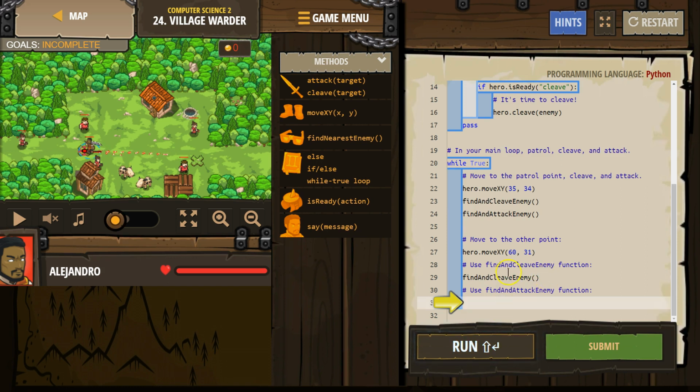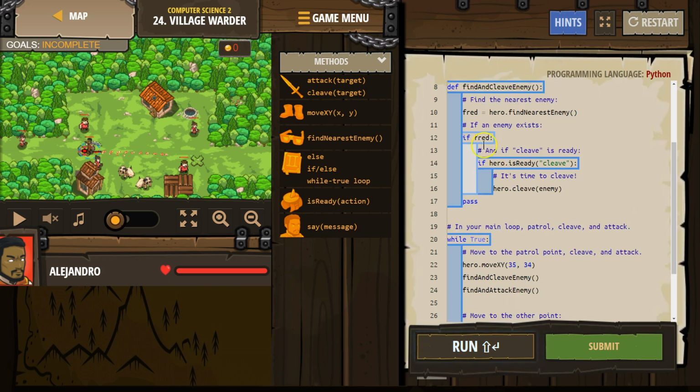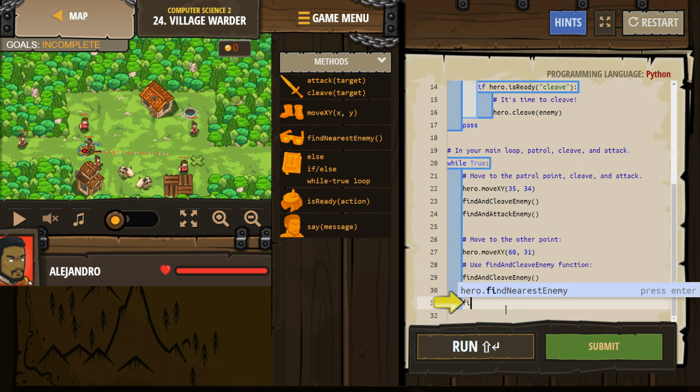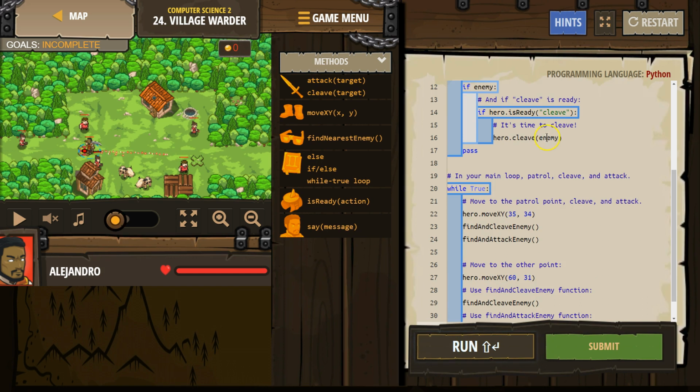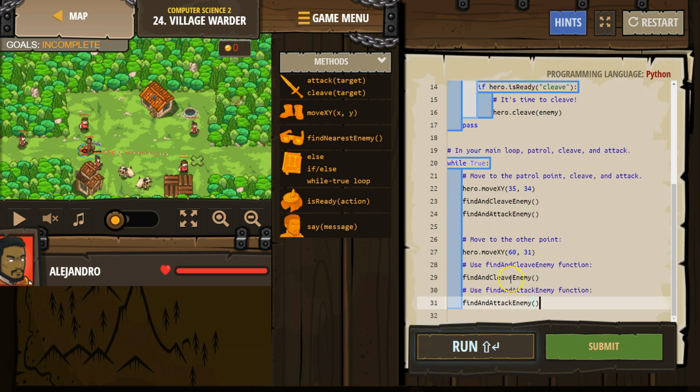And then, so, now if Fred, I'm going to change this back to enemy to make this clearer. So we're going to do this now. We are now going to findAndAttackEnemy. And what that will run is this part of the code. The computer will find this. Okay, find the nearest enemy, set that equal to enemy. If enemy, hero attack enemy. So first it says findAndCleaveEnemy.